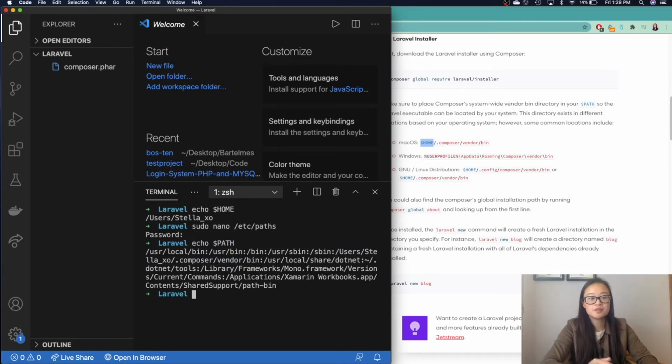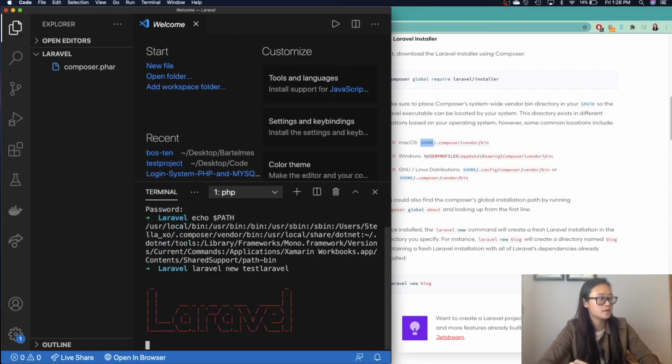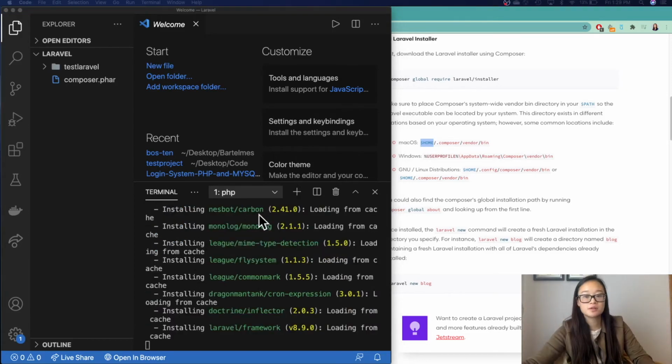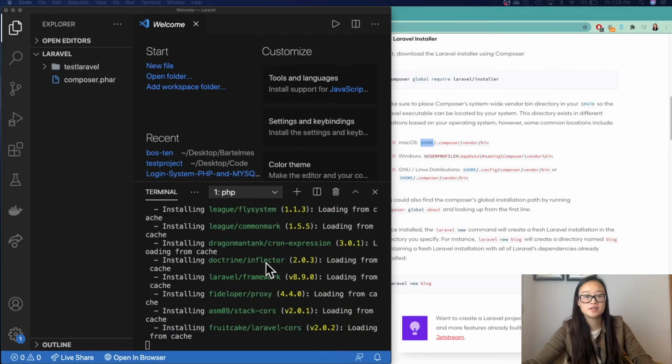After doing this, we are ready to create our first Laravel project. Since we are already in our folder of choice, we can create our new Laravel project by typing laravel new and then your project name. For our instance, we will do test-laravel. We can see that Composer is pulling in all the dependencies we need in order to run Laravel.